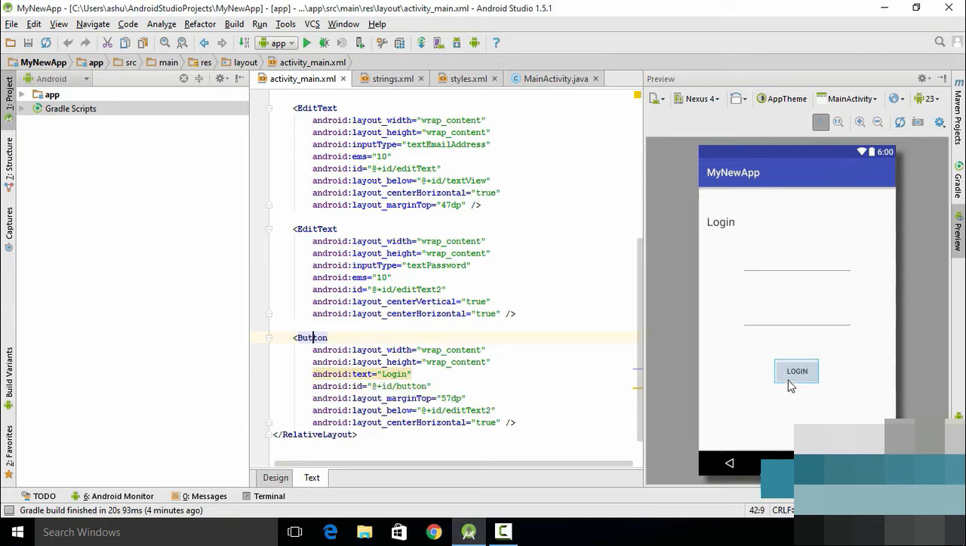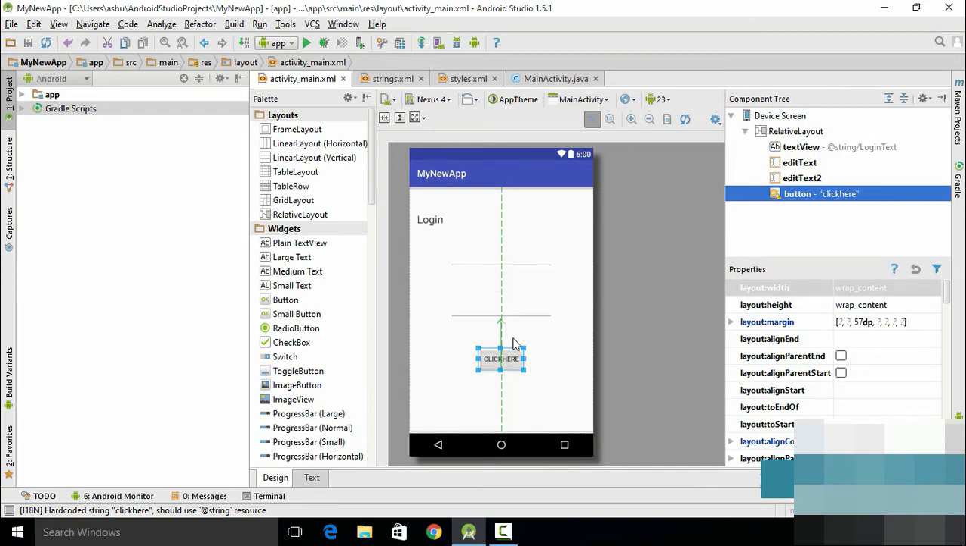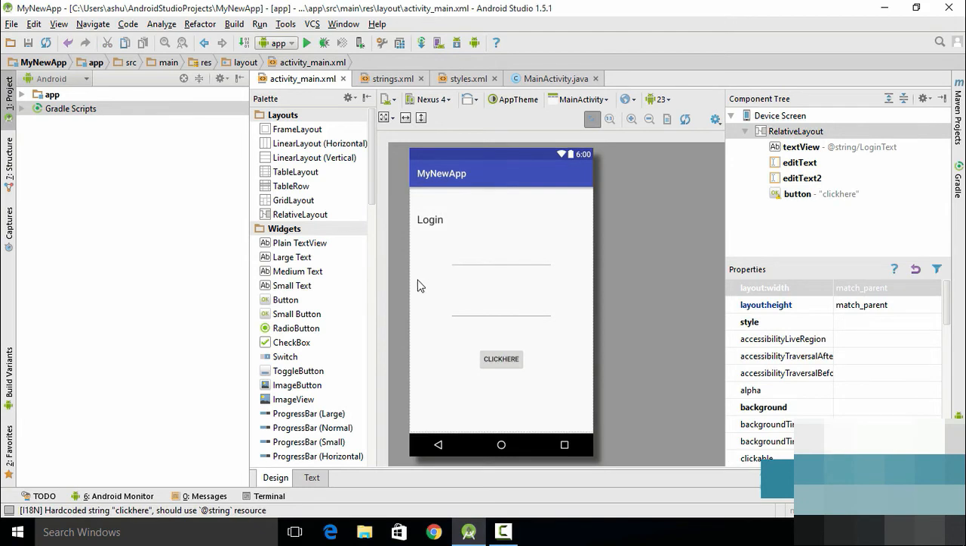So let's say you want to change the text from login to, let's say, click here. We simply type in click here, and as you could see, the text has been changed. Even if we switch to the design view, you could see that the text in the button has been changed.